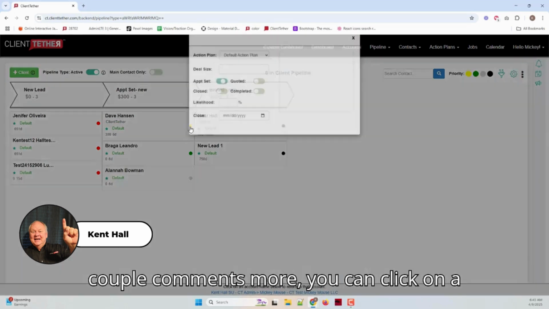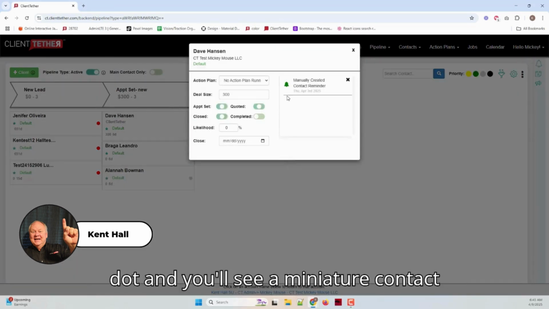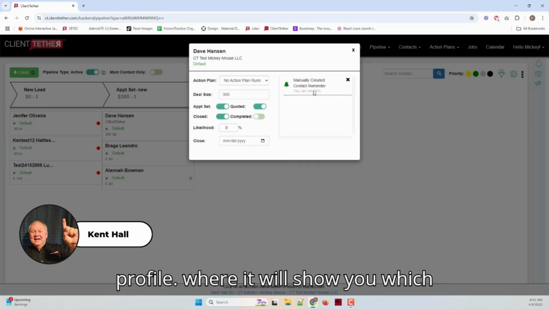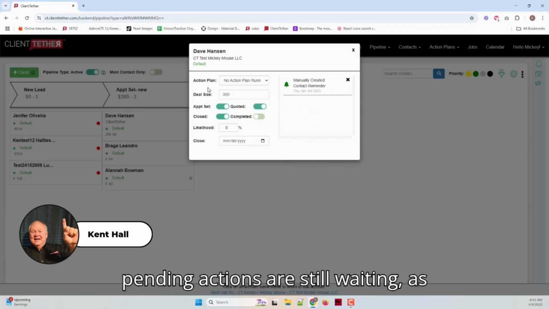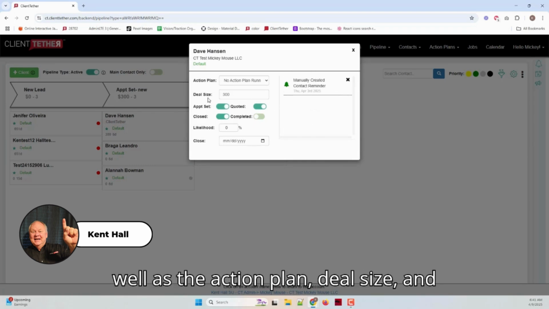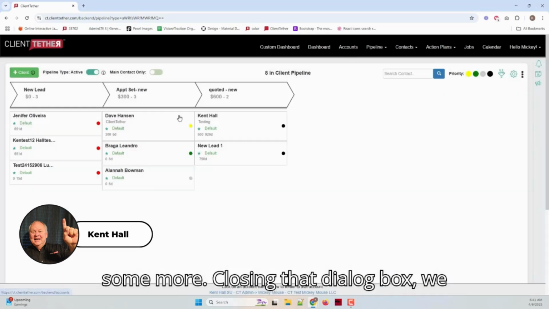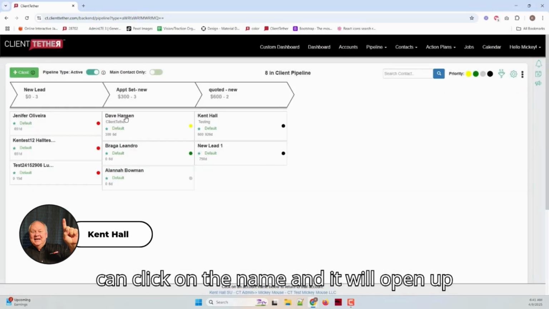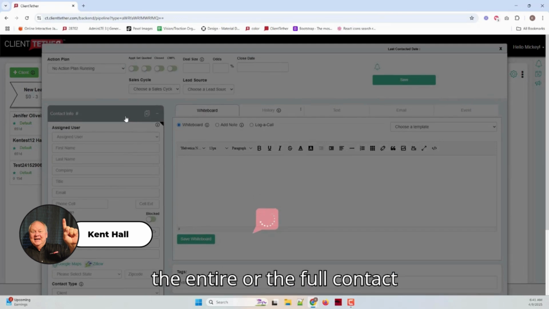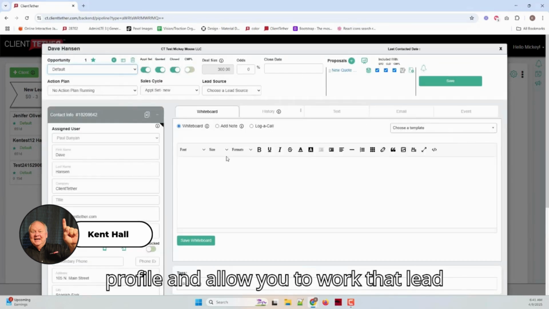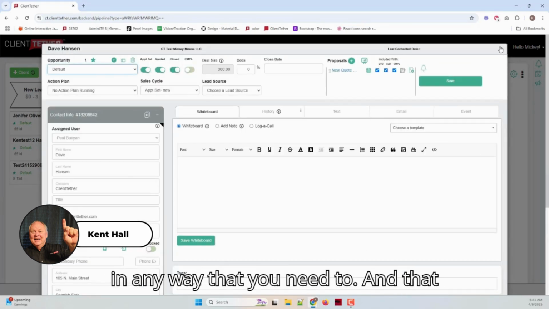And just a couple comments more. You can click on a dot and you'll see a miniature contact profile where it will show you which pending actions are still waiting, as well as the action plan, deal size, and some more. Closing that dialog box, we can click on the name and it will open up the full contact profile and allow you to work that lead in any way that you need to.